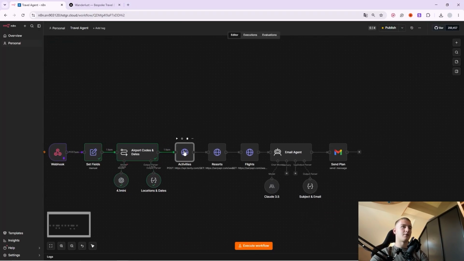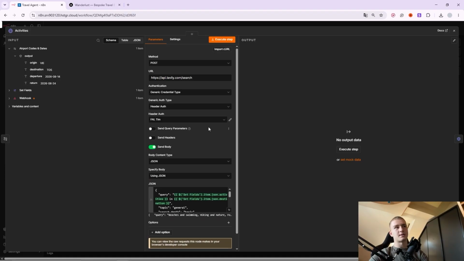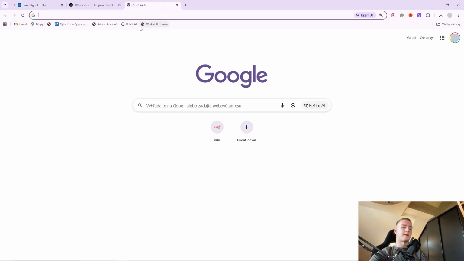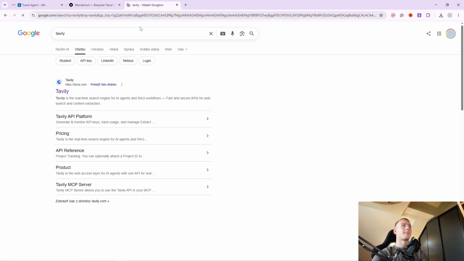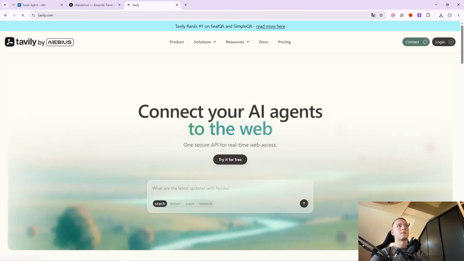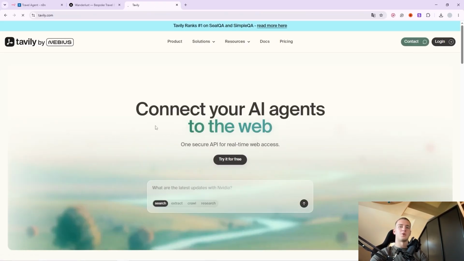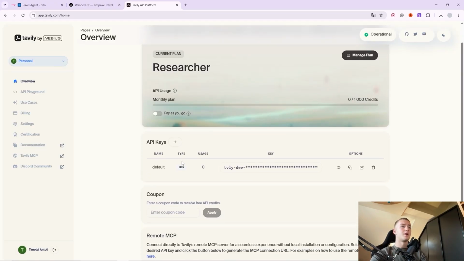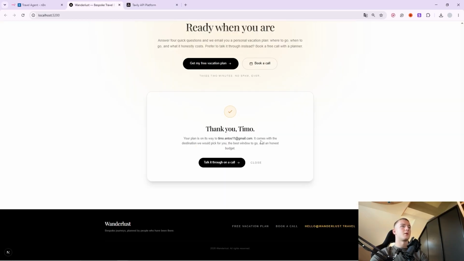Okay, then we've got the activities. Now for the activities, I'm using Tavily. I will show you how we can integrate this. I will make sure to link the workflow down below, but in a nutshell, in generic auth type, so header auth, then you can just adjust this. You've got the authorization, you go to Tavily, so we just search up Tavily. Okay, now this is the first one. I believe it's free for a certain range of credits that you can use, like 1000 credits, that's quite a lot. Okay, you just copy this, we send it over.